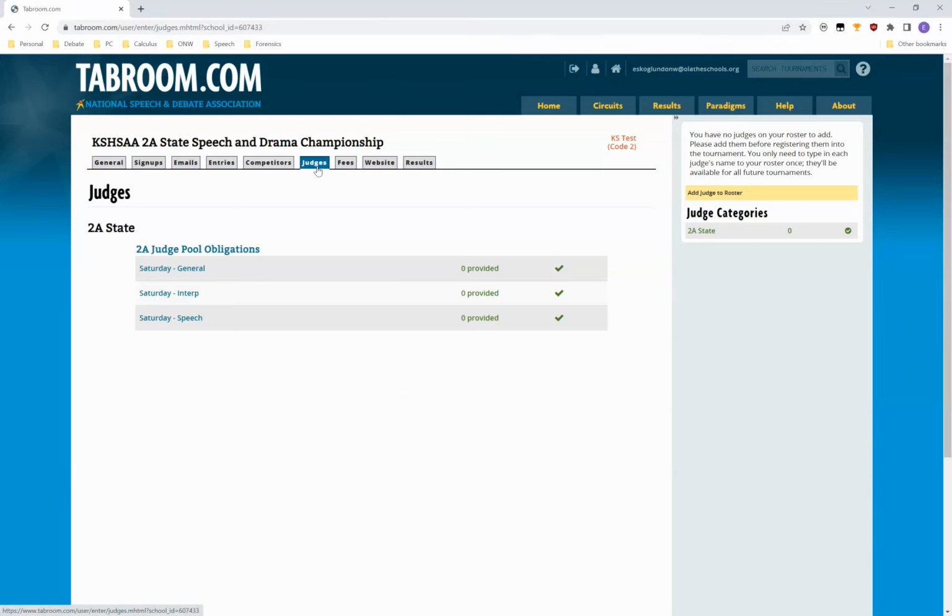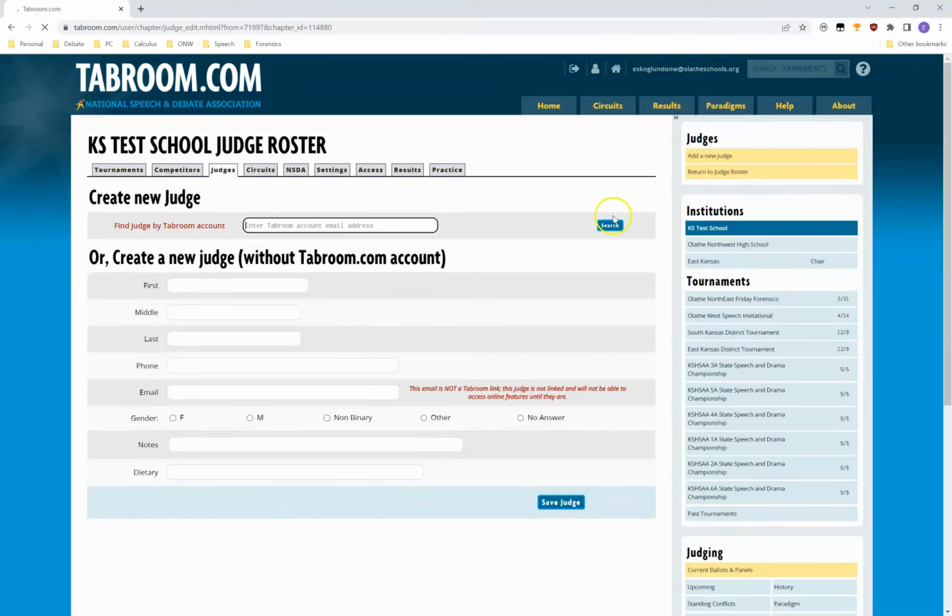For judges, you may not have any judges on your roster at this point, or the judges that you need might not be on your roster. So the first thing we need to do is we need to make sure that any judge we're going to use is added to our judge roster.